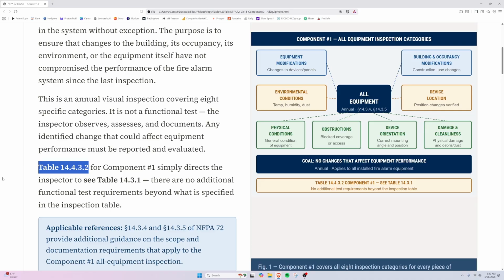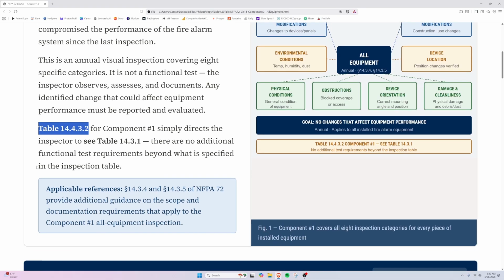Table 14.4.3.2, which is the testing table for component number 1, simply directs the inspector to see table 14.3.1, which is the visual inspection table. There are no additional functional test requirements beyond what is specified in the inspection table. And some applicable references, 14.3.4 and 14.3.5 of NFPA 72, provide additional guidance on the scope and documentation requirements and apply to component number 1, all equipment inspection.